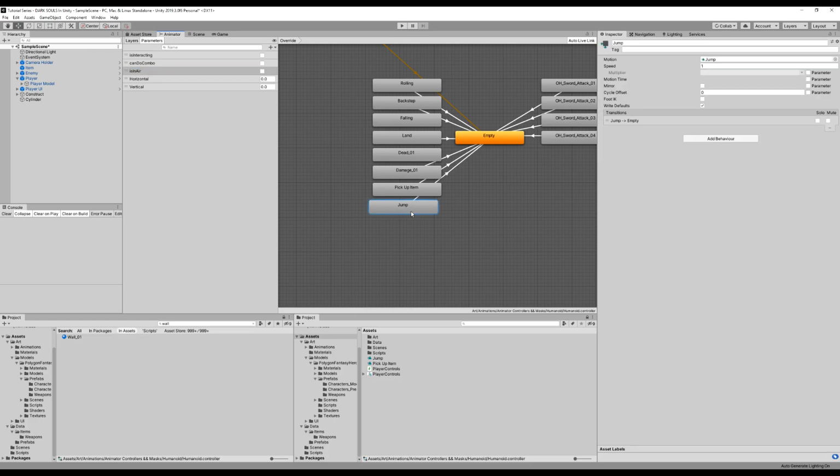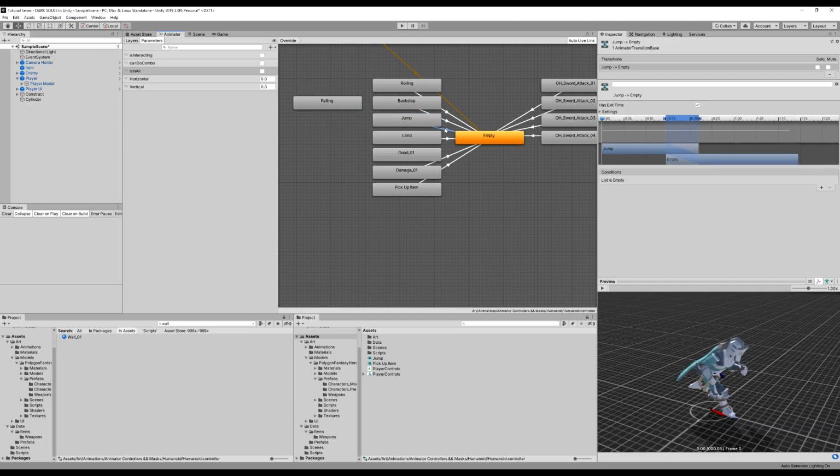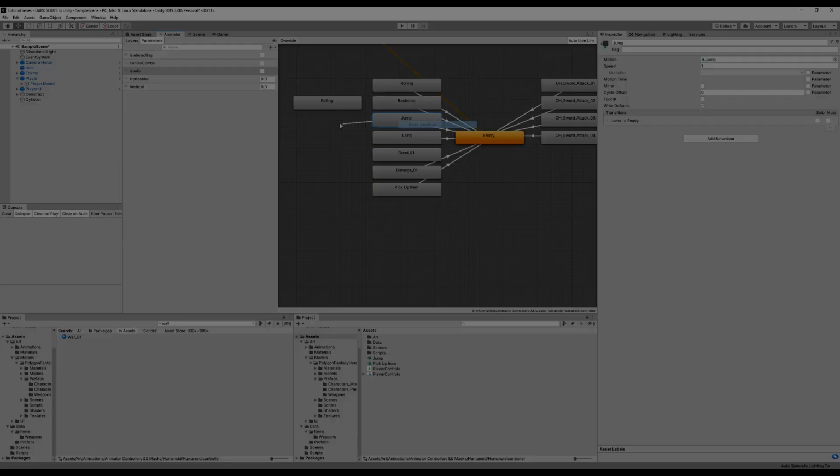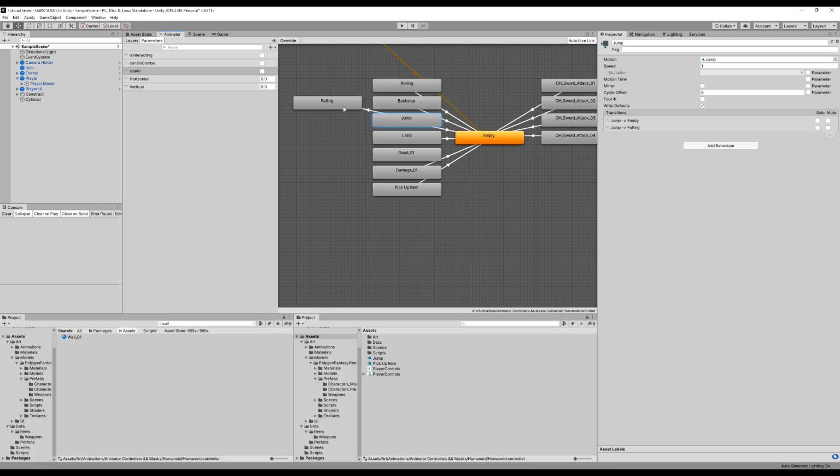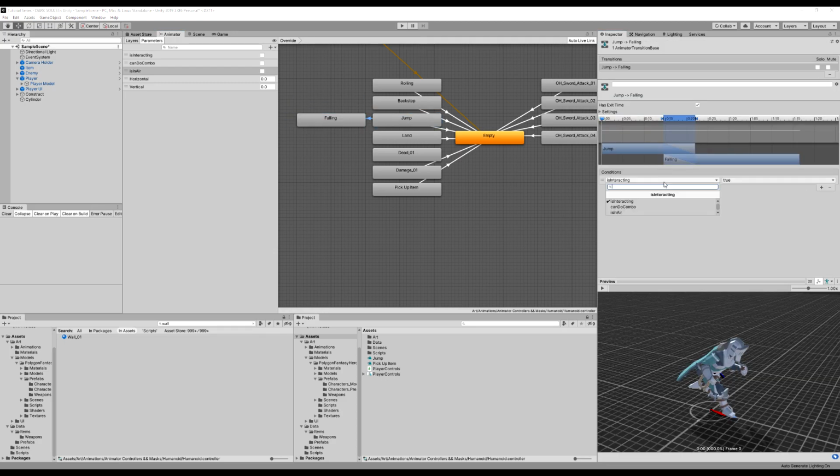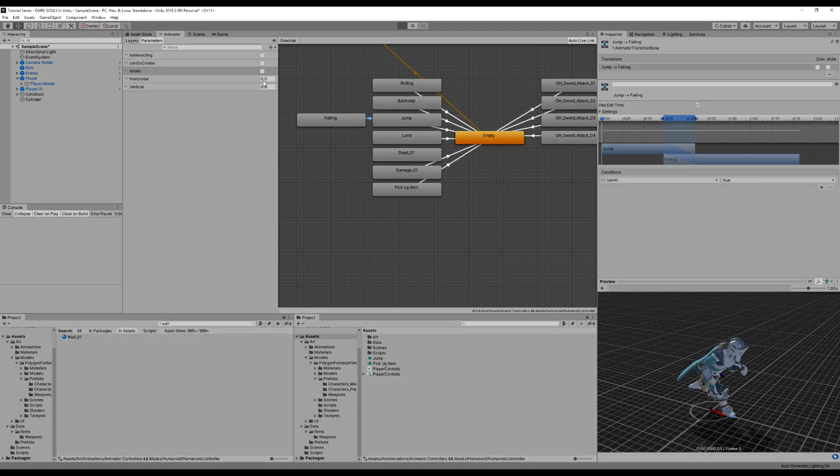And now we're going to do something that's pretty cool. We're going to take our jump animation, and we're going to go to the conditions of the transition, and we're going to say, if in the air is false, go back to the empty. So you have to not be in the air for this to go back to the empty. And then we're going to transition to our falling animation, and we're going to make the condition, if you are in the air, just proceed to the falling animation. And this will hook us back into our falling system.